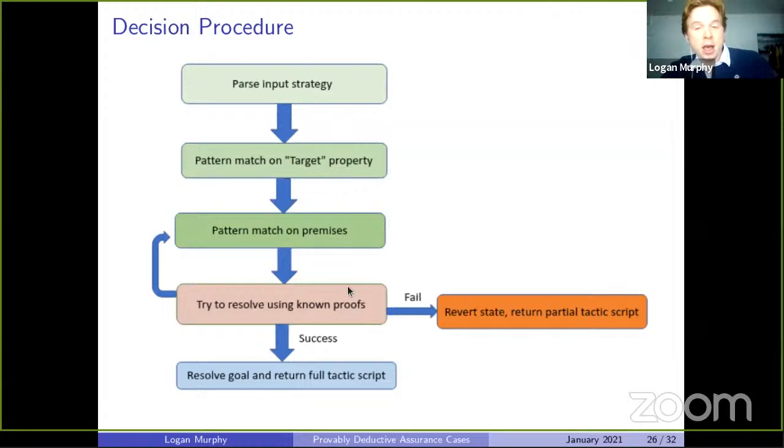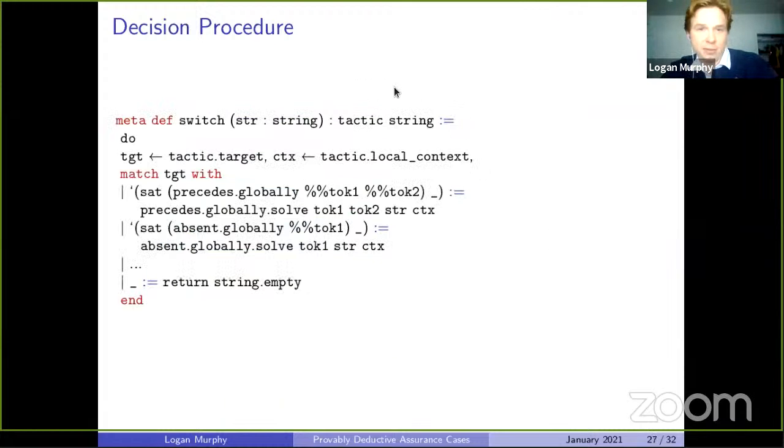original target. And then either Lean will find one that it can use and return the full tactic script, or it'll fail and then it'll just return maybe a partial tactic script that can still be useful in some cases. So this is an example of just part of the simple decision procedure that we've based on. At this point, Lean has parsed the context and done a little bit of pre-processing, and is just pattern matching on the target for what the goal formula pattern is. So it has all these different branches that it might follow depending on what you're trying to prove.